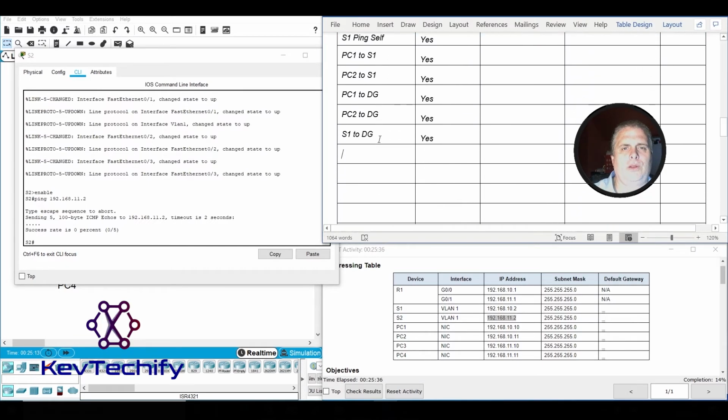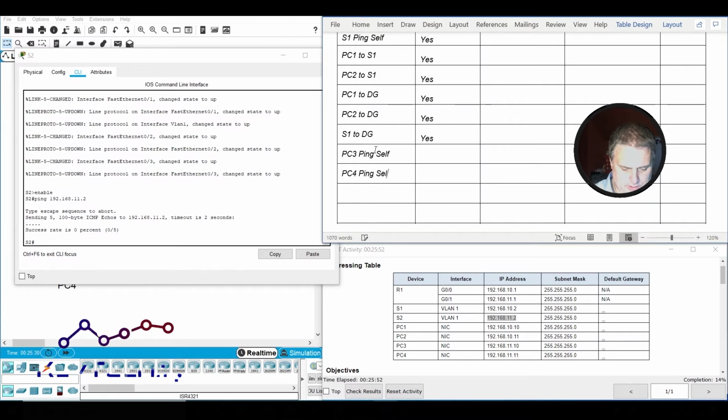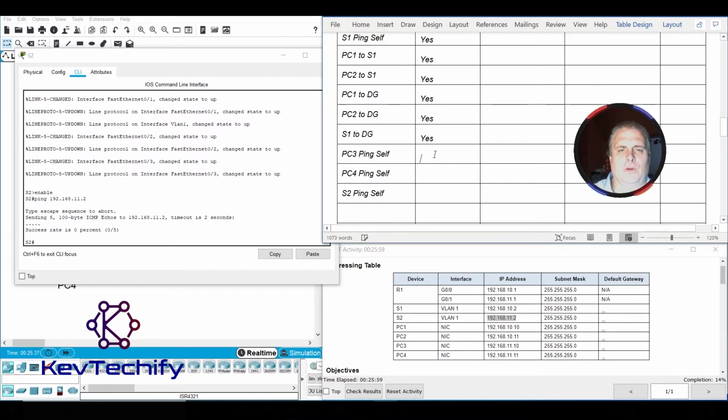What we're going to do here is say PC3 ping self, PC4 ping self, S2 ping self. Again, remember PC3, PC4, they both worked. Switch 2 did not. So we're going to have to figure out what's wrong.